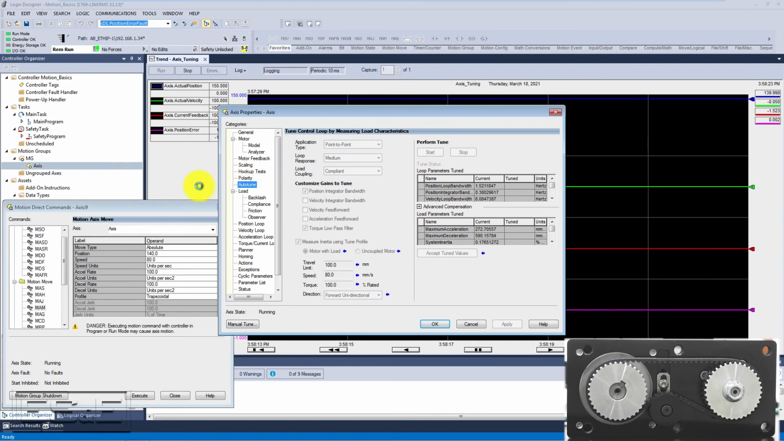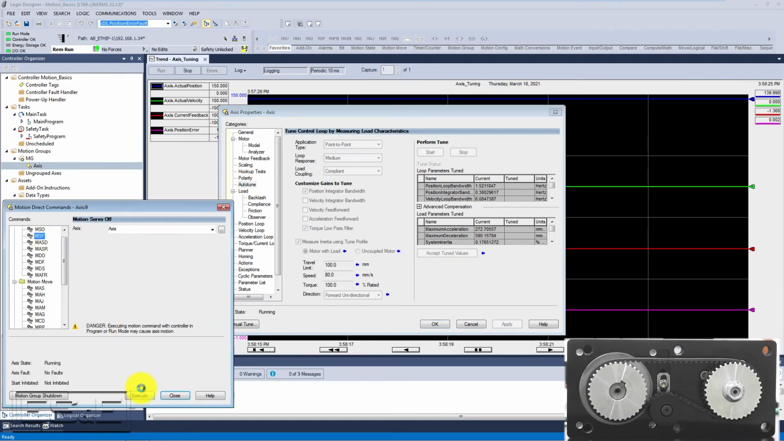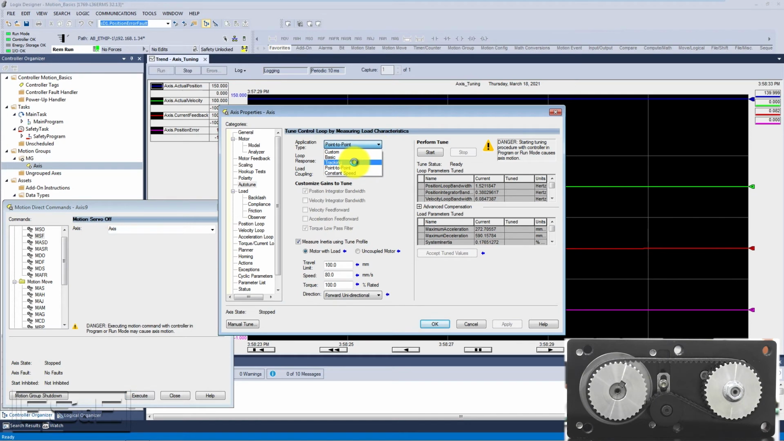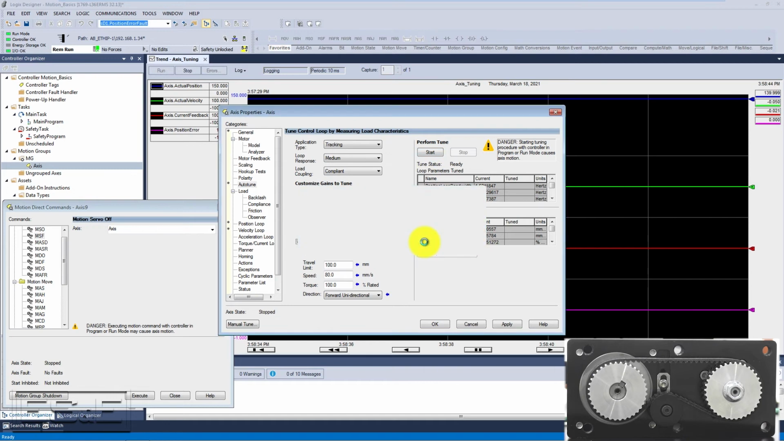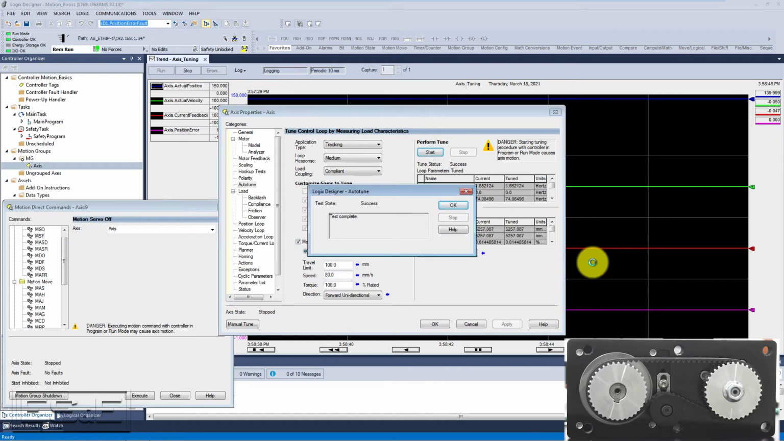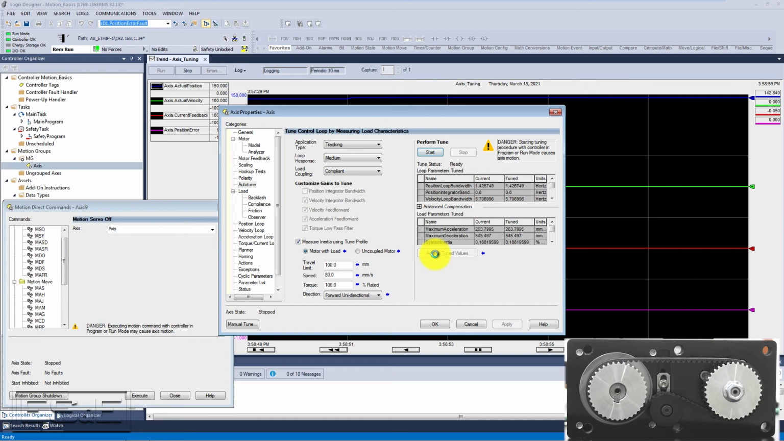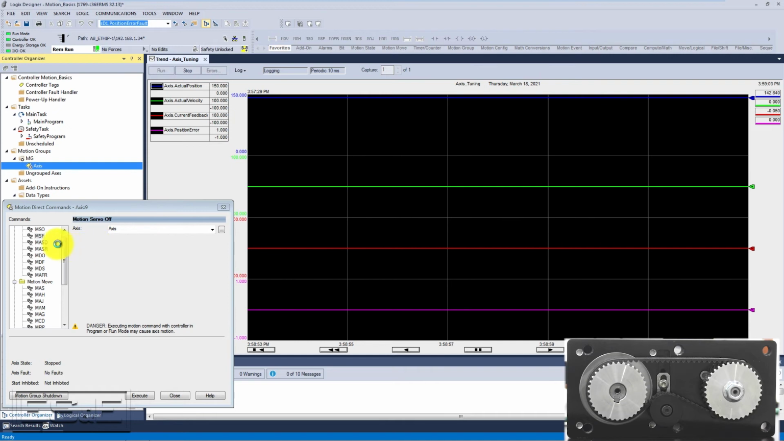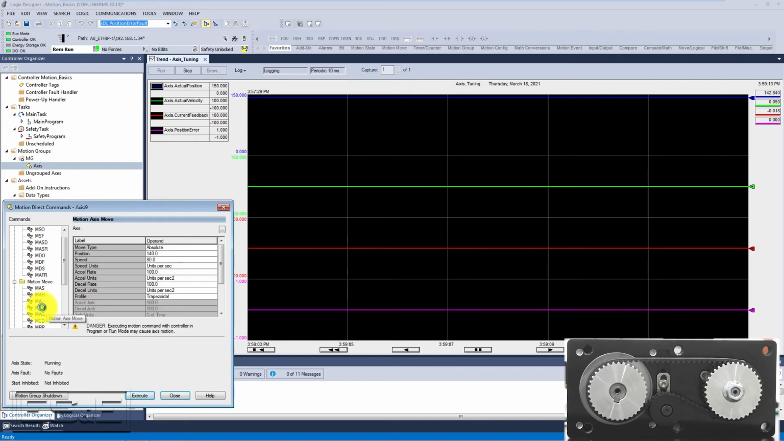As before, we'll need to disable the axis before running an Autotune. Execute an MSF, then change the application type from point-to-point to tracking. Then perform the Autotune again. After the tune completes, make sure you press the Accept Tuned Values button. Then close the Autotune window to test the axis. Execute an MSO. Then run the same MAM as before, absolute at 80 millimeters per second to 0 millimeters.